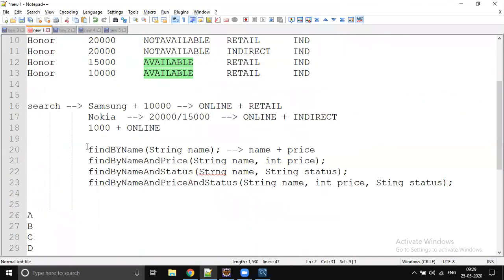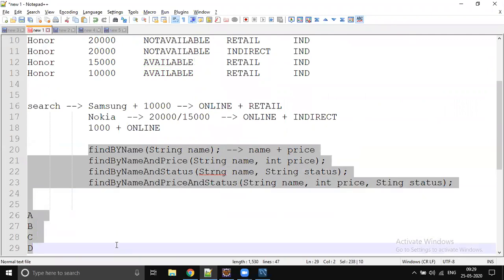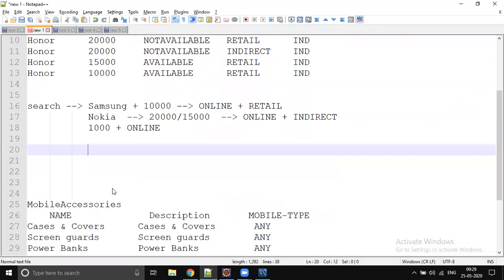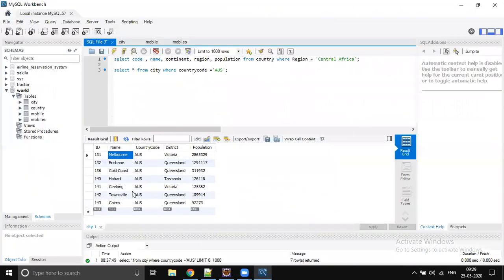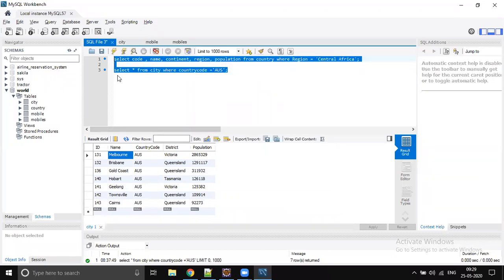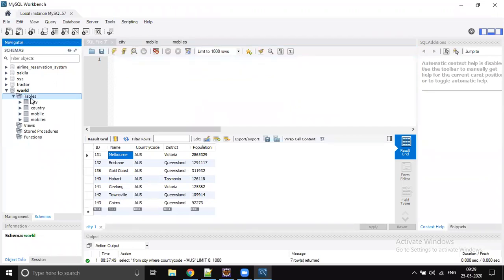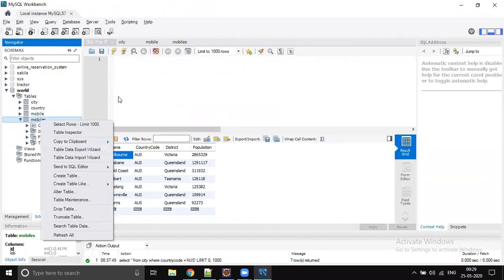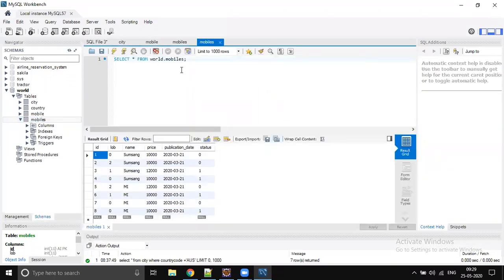And you should not write so many methods for this kind of requirement. Find by is not completely suitable. Then how can we do that? So let's go to the queries. Let's go to the table, and I'll show you how we can usually achieve these kinds of requirements. I'm going to operate on the mobiles table. Okay, so let's select some data. I'll write the query like this.